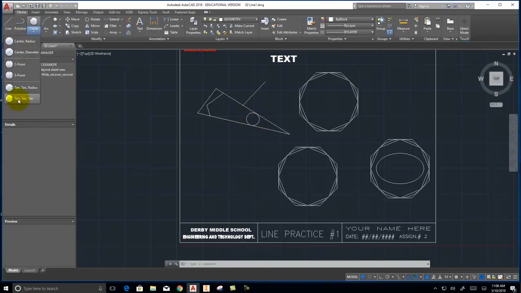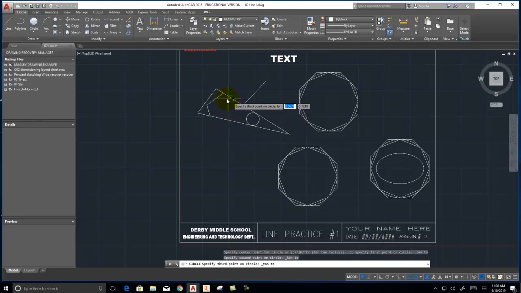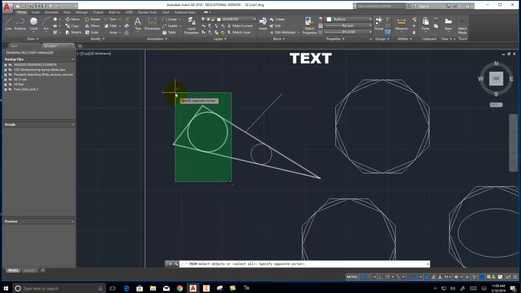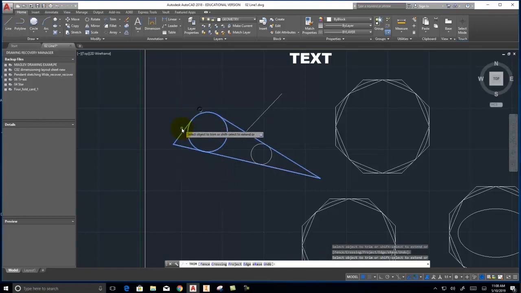There's also tangent. In tangent, I can make a circle tangent to 3 lines. I can make it tangent to this line, and this line. And that would make a perfect circle that touches all 3 of those. And then I could come back and I could trim each of these off. Now notice this won't trim because I'm deleting the entire line. So I can come in afterwards and I can delete that. You can also trim circles.